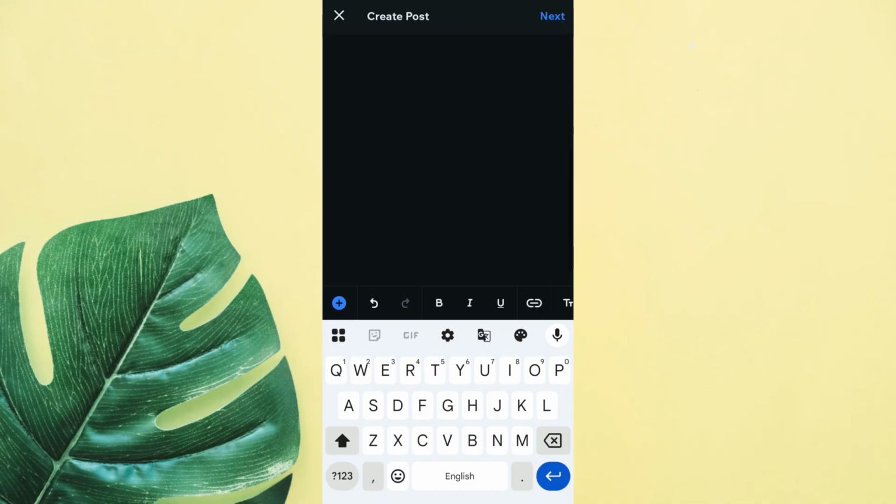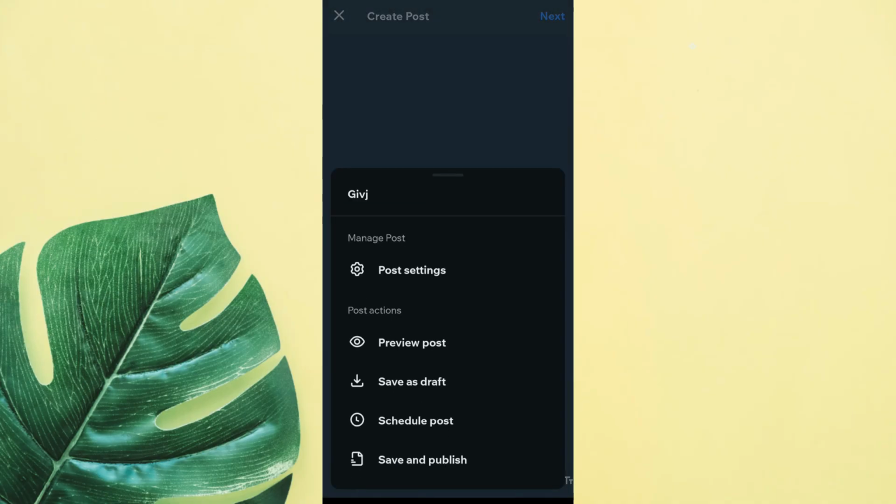Once you are done, simply tap on the option of next on the top right hand corner of the screen. Then from these given options, you can either schedule your post or save and publish it right away. So this way you will be able to start using the Wix application for blogging in 2025.